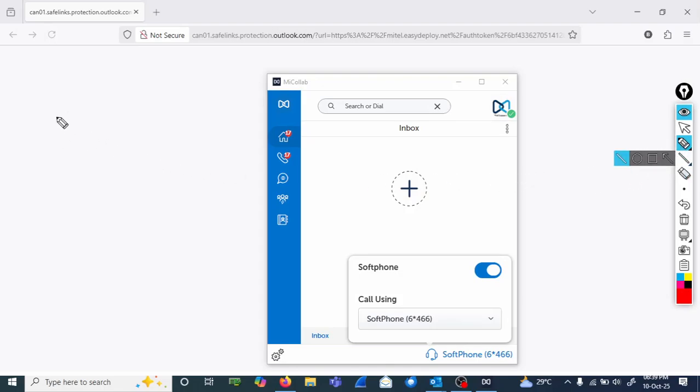So that is all for redeploying a Micollab user.